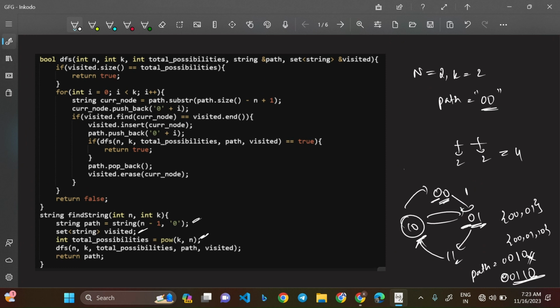So we are doing this basic backtracking. The current node is path.substring(path.size minus n plus 1). We are taking the substring of size n and adding each and every possibility, like int i equal to 0, i less than k. Add 0 or 1. In this case, k equal to 2. If it's k equal to 3, we can even add 2. So we are trying to add each possibility, and we are checking if we find that in our set.